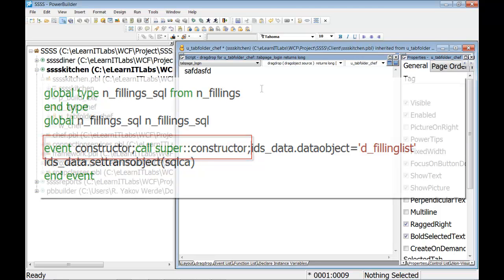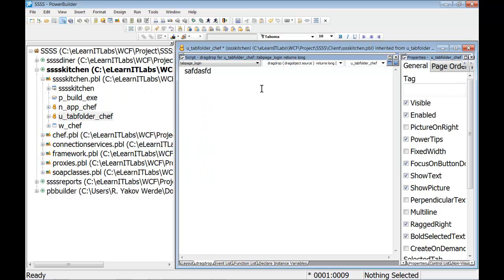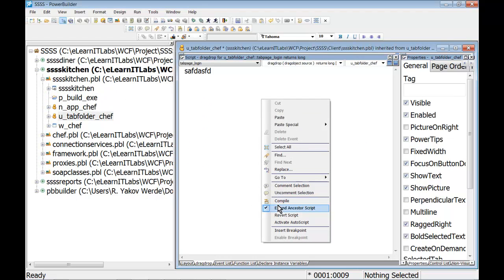Now, how do you remove that line of code? You right-click and you uncheck the checkbox. And then what does it do? It doesn't call super. It removes that line of code from the source.